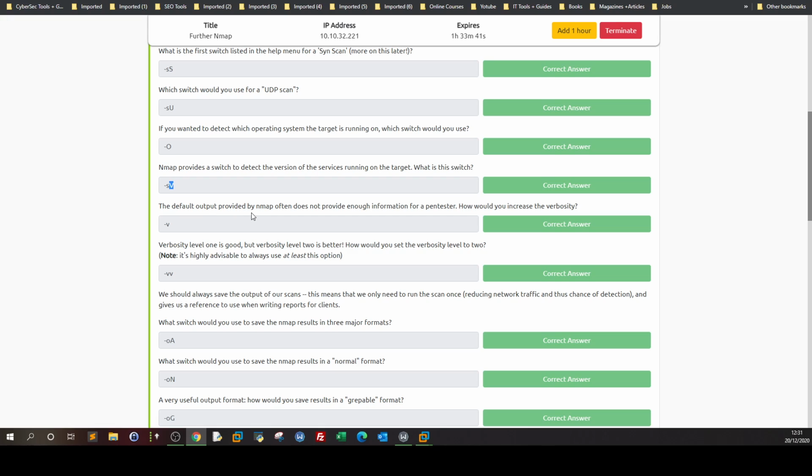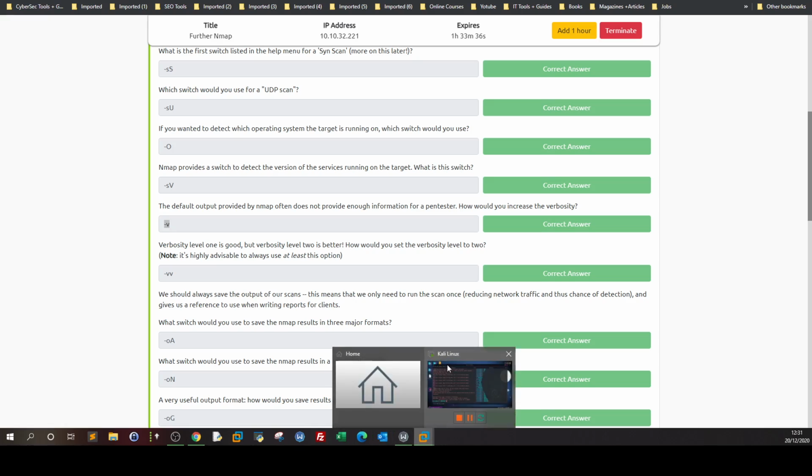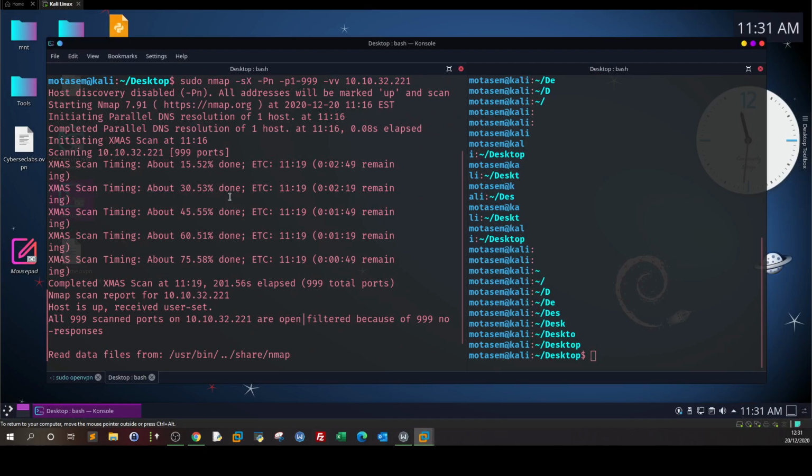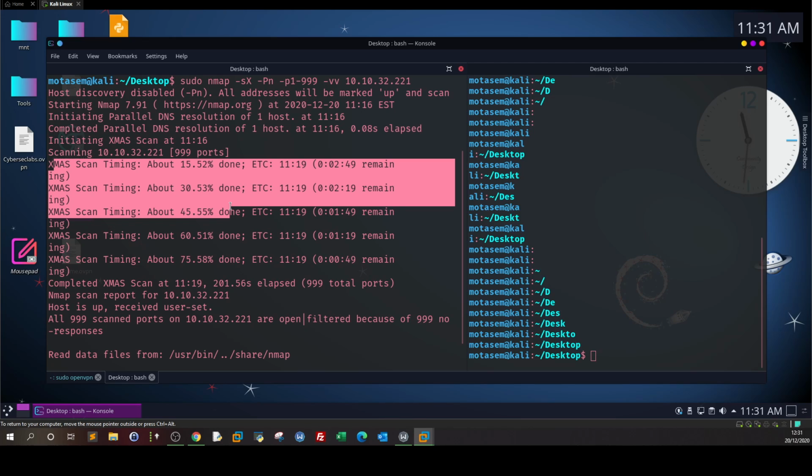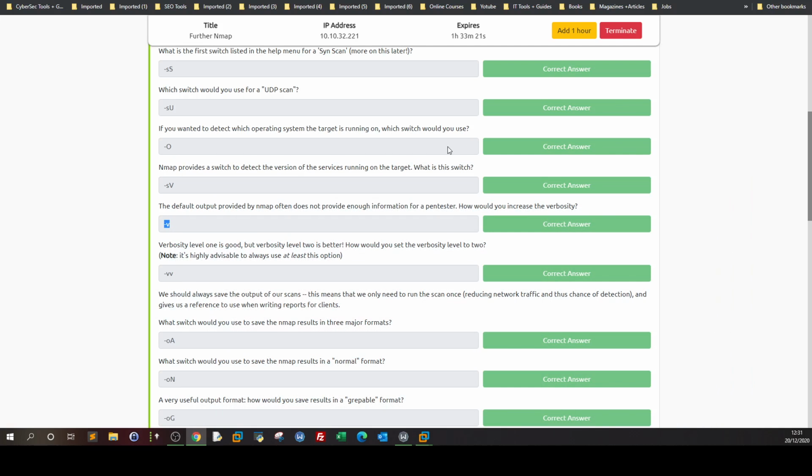Default output provided by Nmap often does not provide enough info. So verbosity means, let's say, an example. This is verbosity actually. It's displaying in real time what Nmap is doing and what output it's getting. So that's what we mean by verbosity. It's very good for debugging and getting real-time details of what's happening.